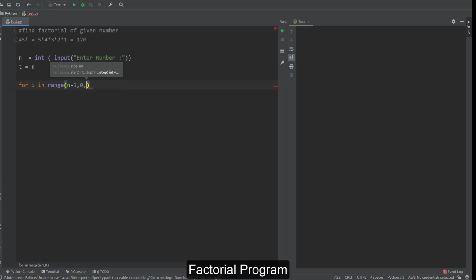Now we are generating this loop in reverse fashion. So our step is minus 1. We want to decrement it. So the last parameter will be minus 1. So see how this range function looks. Suppose value of n is 5. So our range function looks somewhat like this.